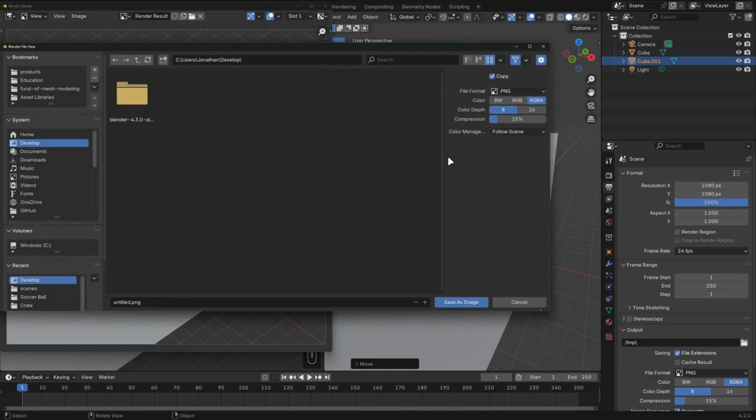If you want the colors to be exactly what you see in the 3D viewport, then you can switch the color management to Override and switch the view from AGX to Standard, but if you don't mind the colors being a little washed out, then you don't have to do that.